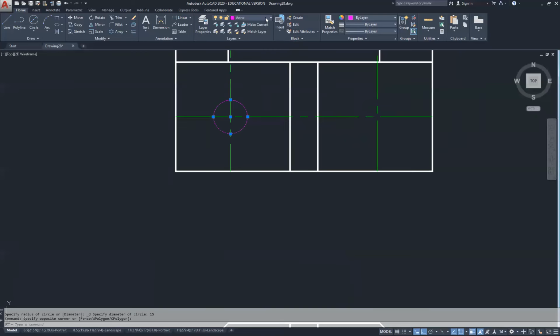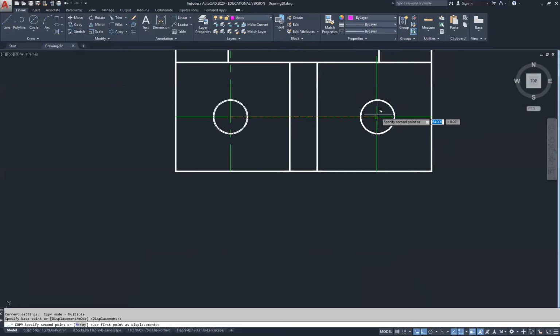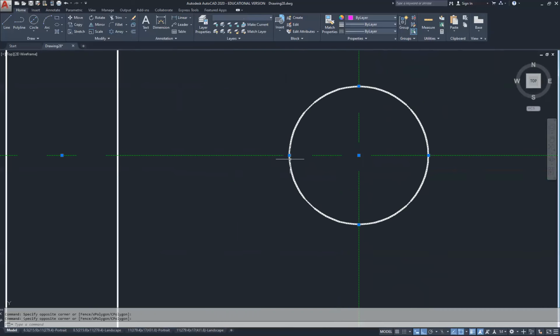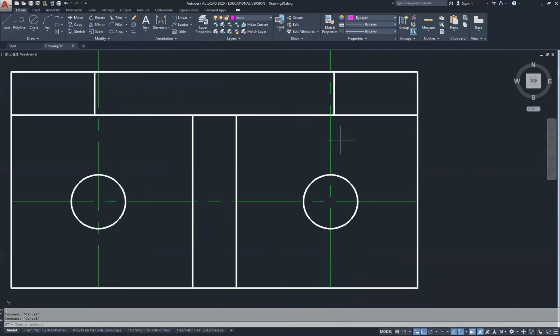Change that to object. And then since it's still selected, I'm going to use the copy command and go from the center of that piece to the intersection. Or perpendicular. Perpendicular will work as well, because it's in line with each other. To place that hole, you can see it's centered using the quadrants. I'm going to take out those center lines.